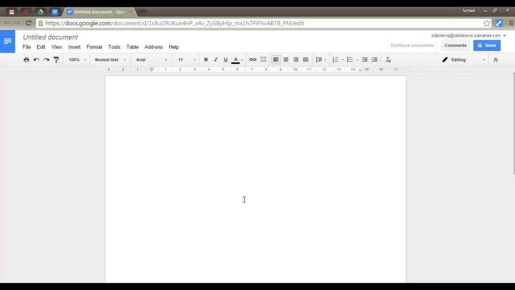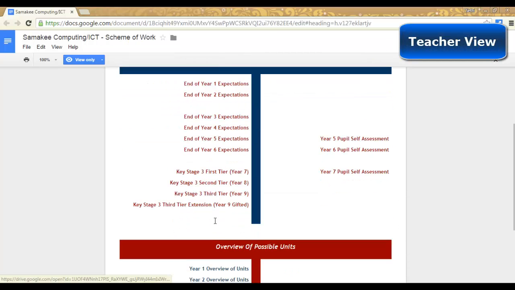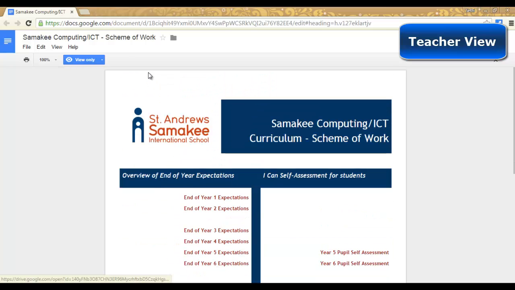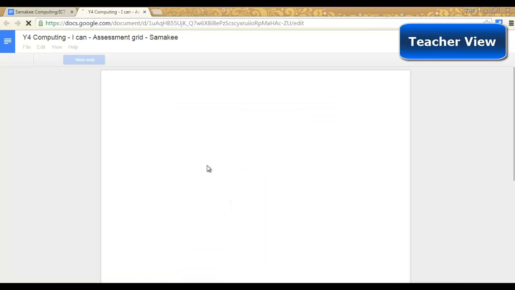A much faster way to organize this is to create a single Google Doc, as you can see here, that links to all these files. As you can see, this is a view-only copy. This is what your teachers would see. Let's say I am the Year 4 teacher and I want to see the end of Year 4 expectations. What I can do now is I can simply click on this link, and as you can see, Google immediately opens the relevant document.